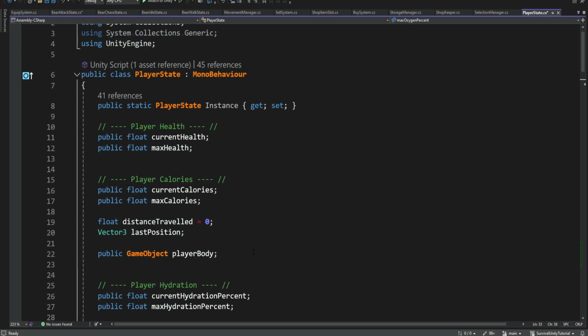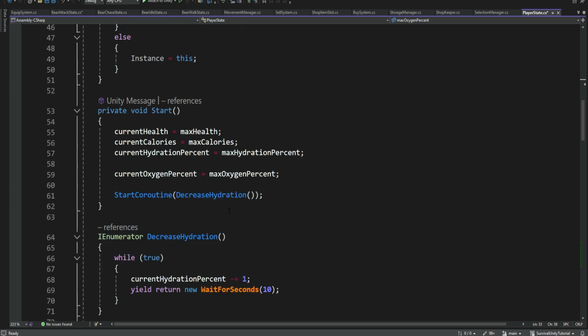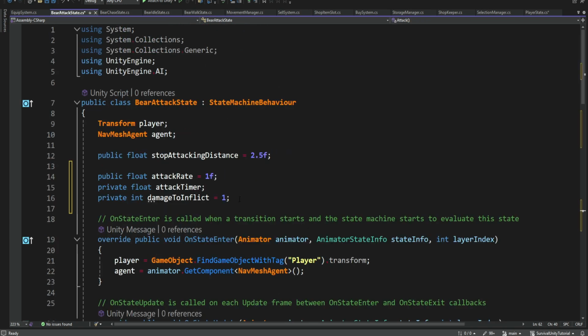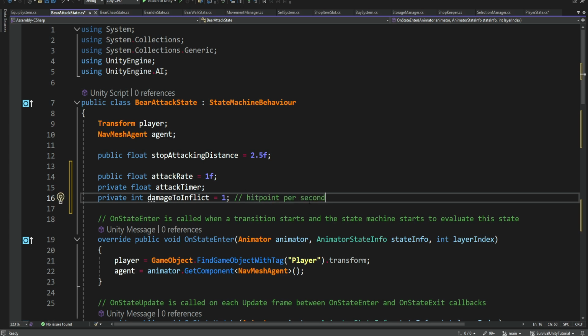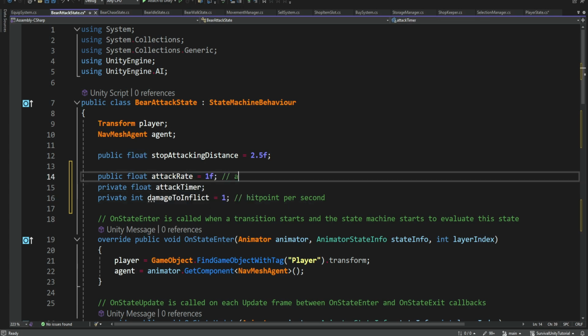let's see, where is it? I think we're setting this in the inspector. So if the max health is 100, it means it will take a while for the bear to actually kill the player, but you can play around with this. At this point, it will reduce 1 hit point every second, okay? So this damage to inflict over here means hit points per second. And it's per second because over here we say that the attack rate is 1 second.